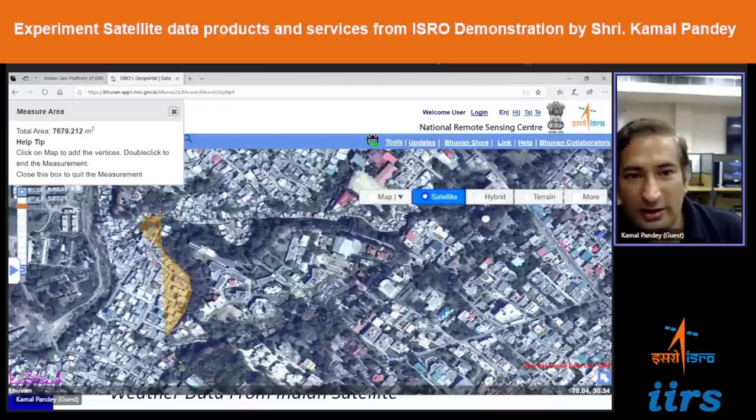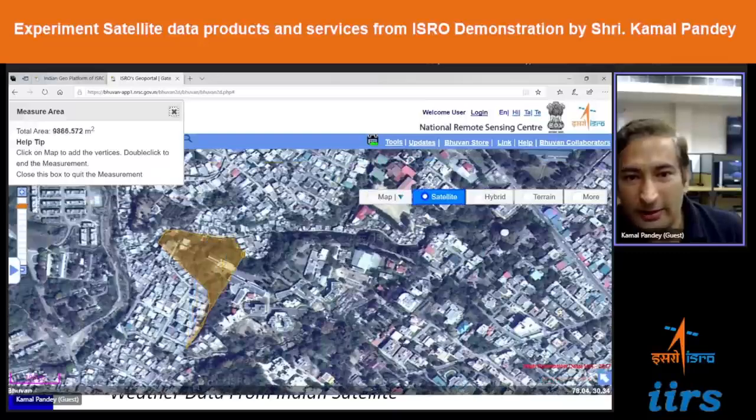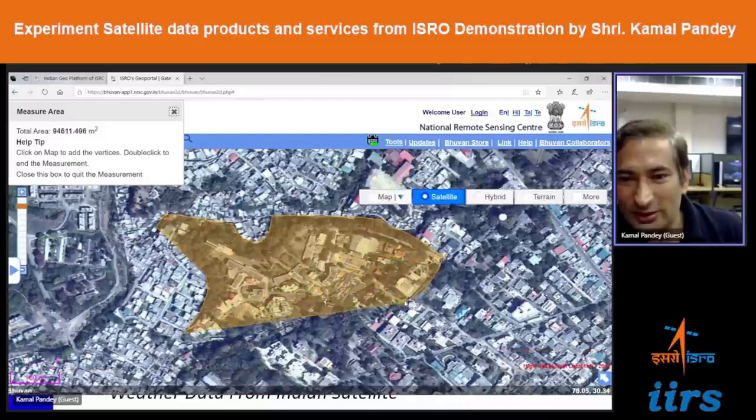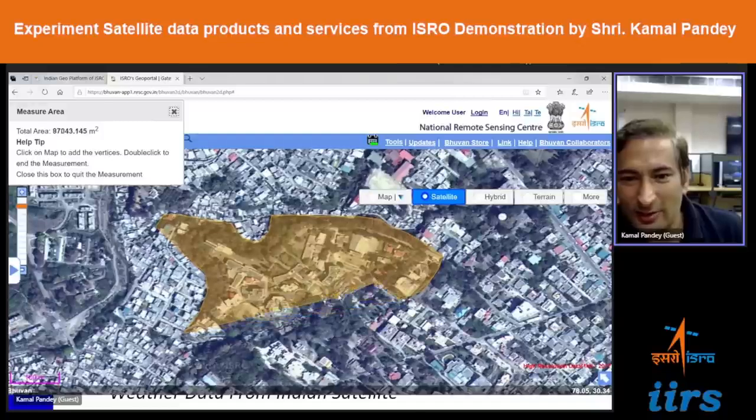In how much area your school is spread, and if you are able to do it right now, please do it and post the area of your school in the chat box, in the e-class chat box, so that I will be aware that yes, you are able to follow the instructions which I am demonstrating over here.